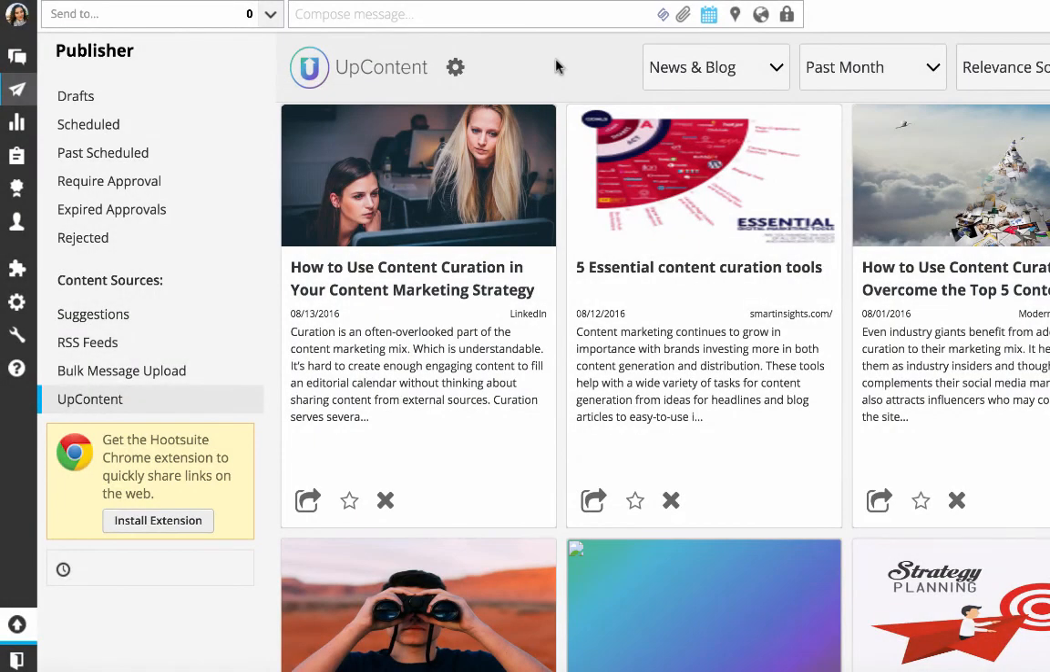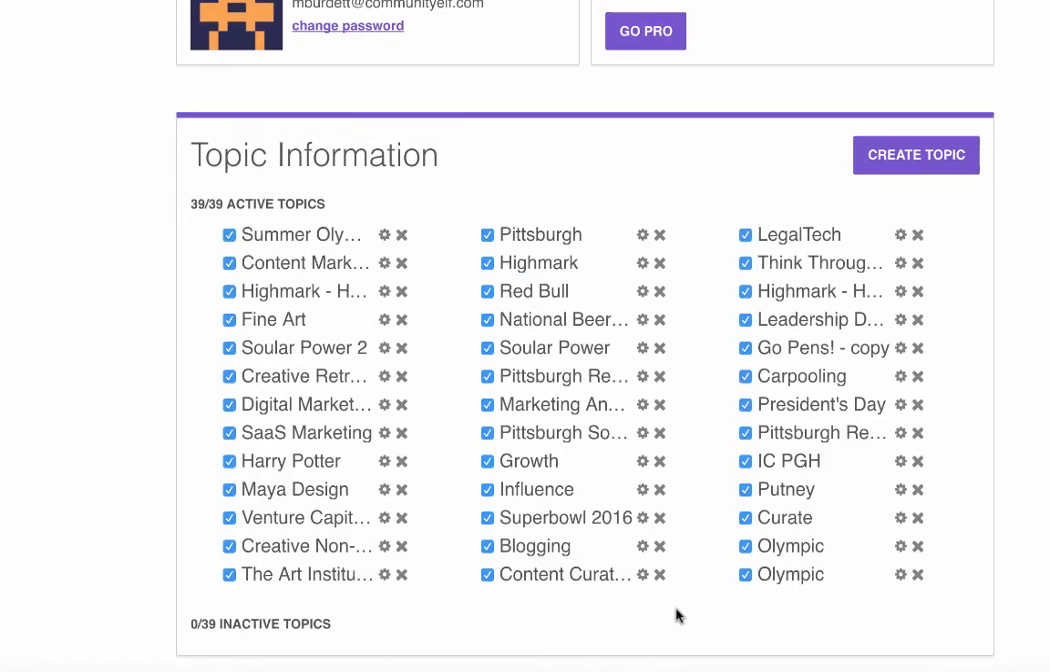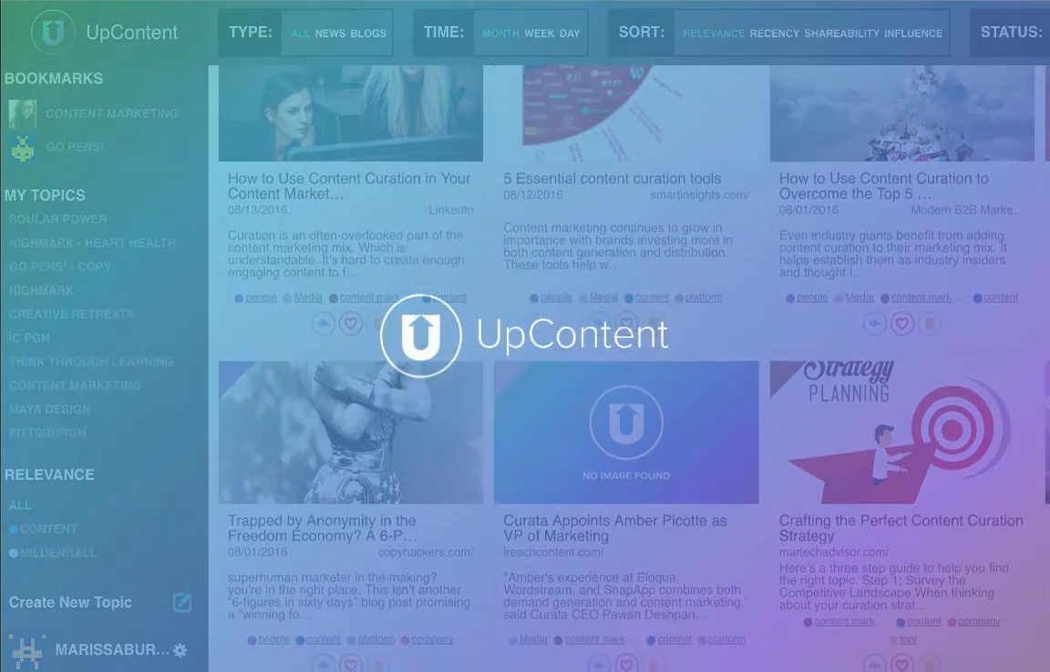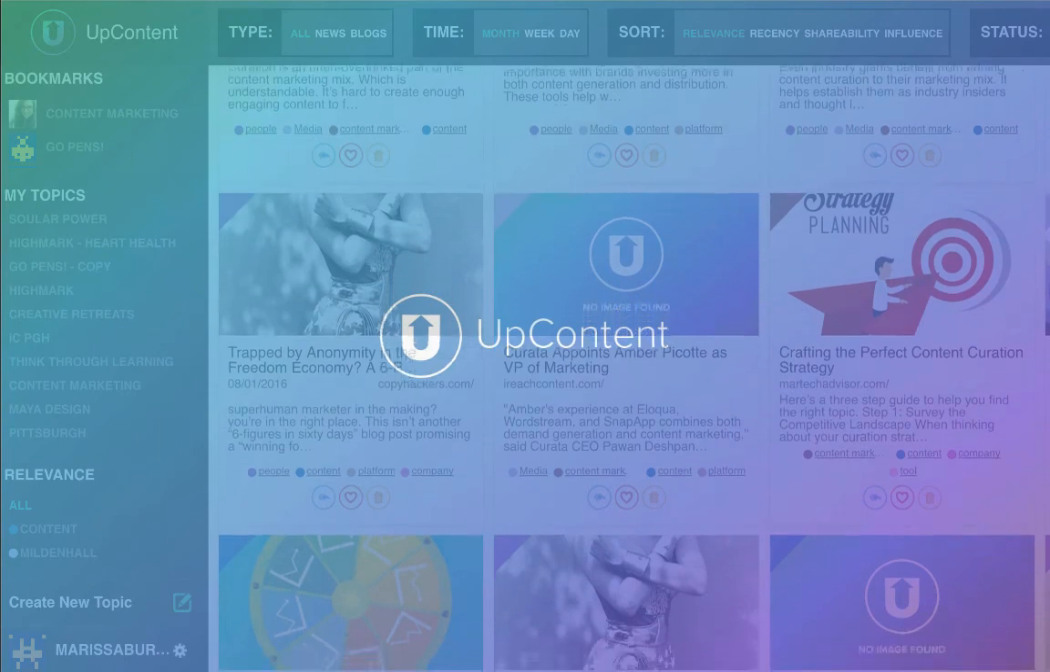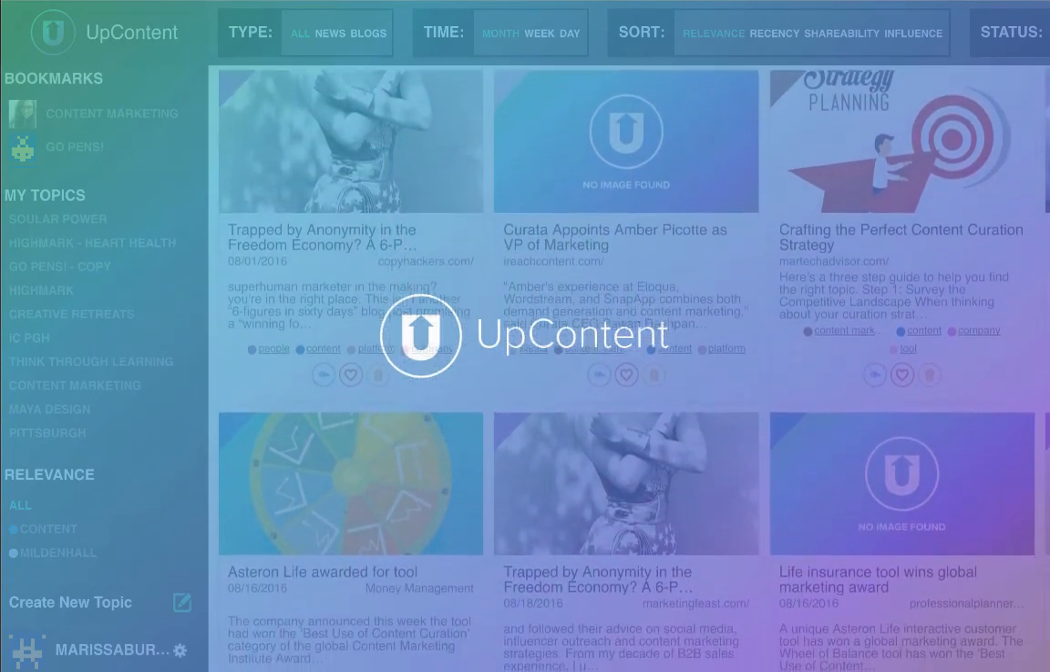If you are using UpContent for Hootsuite, you can edit your topic by clicking the gear icon, then manage your account, and then the gear icon next to your desired topic. You can delete that topic by clicking the X. With a little time and effort, you can create a truly effective topic and discover more specific, more relevant, and more meaningful content to enjoy.